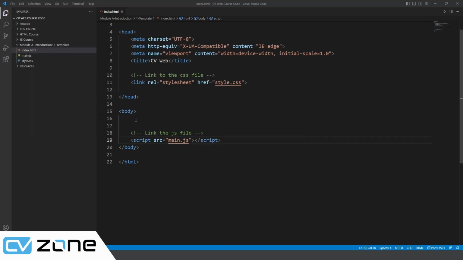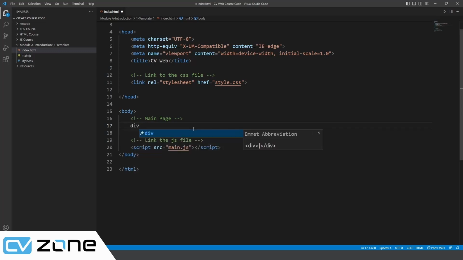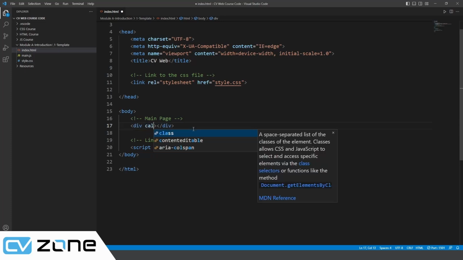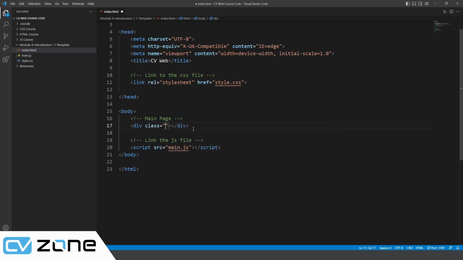You can put it directly in the body as well, but we are going to create a main page division and put everything in that main page. It's just a box that we are calling main page. Here we are going to write main page and comment it. The basic method of creating a div is simply writing div and pressing enter, and then we write class, and inside that class we write the class name, for example main page.